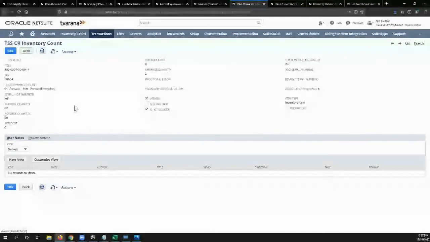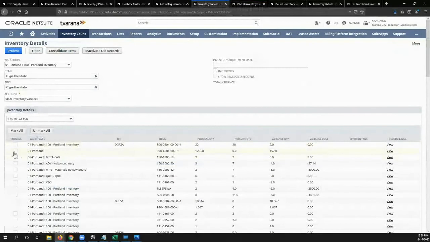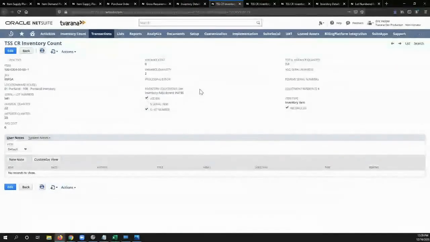Tells me this is a bin item, it's lot numbered, this is the lot we're writing against, right? Total variance. If I agree with this, I could simply check the box to process and hit process. In the background, what we're doing is generating essentially an inventory adjustment, which would be the same as an inventory count directly in NetSuite without the free scanning capability. And I have an inventory adjustment link directly to my record now.